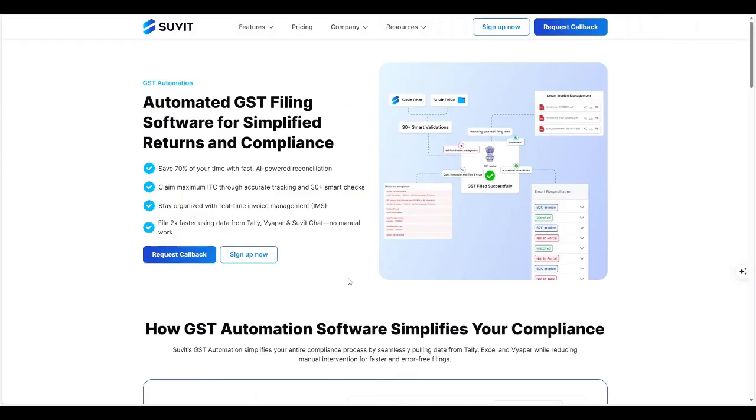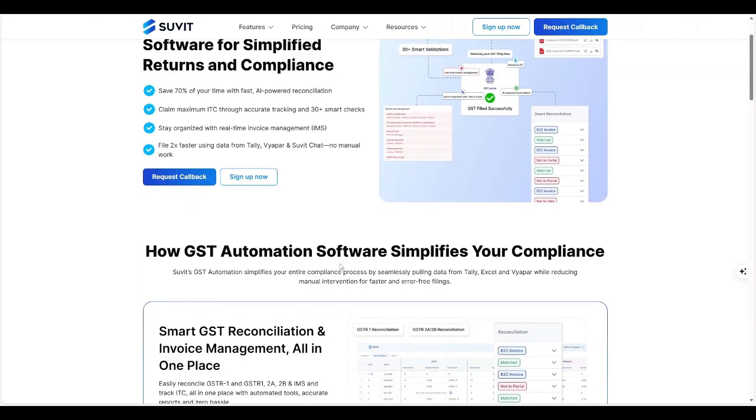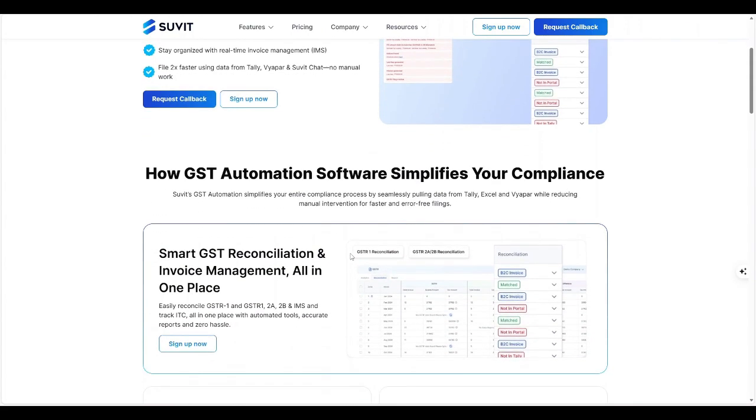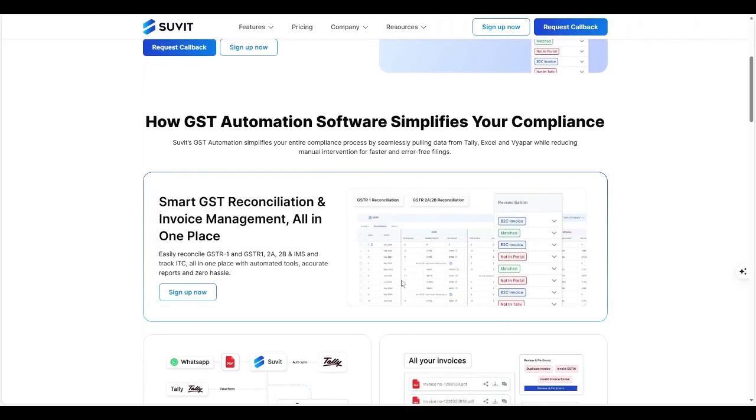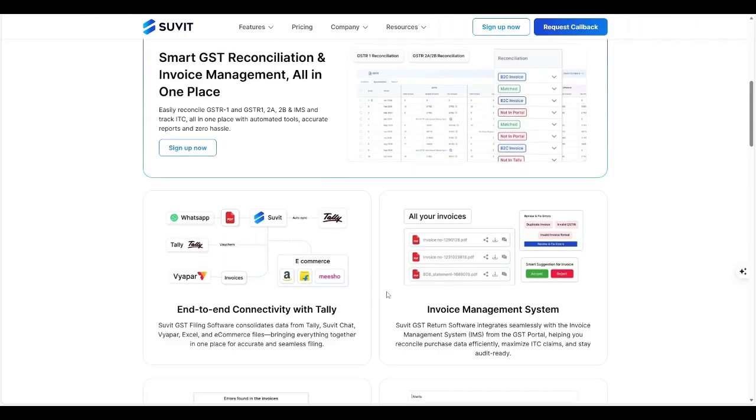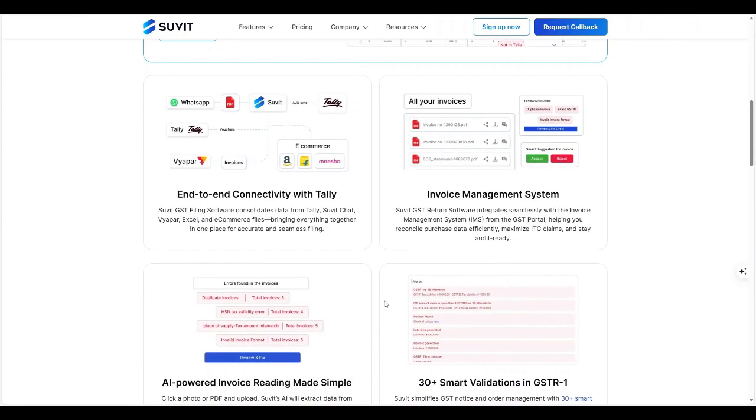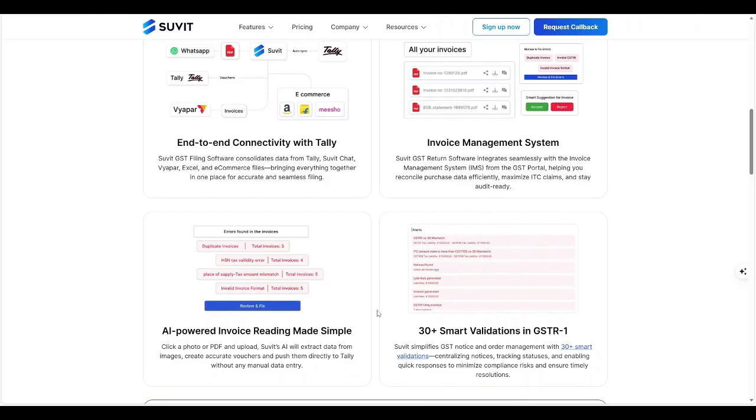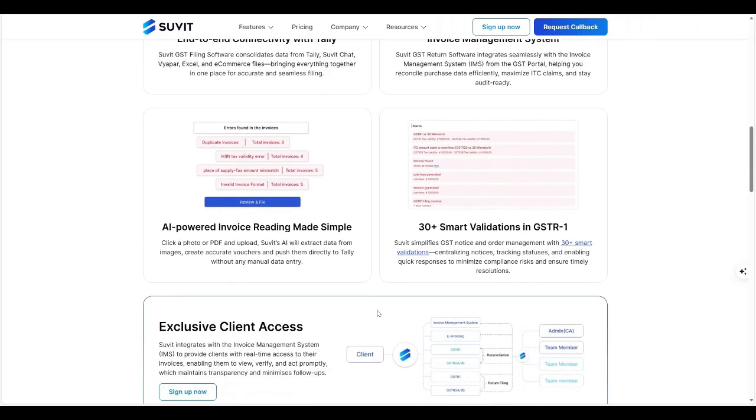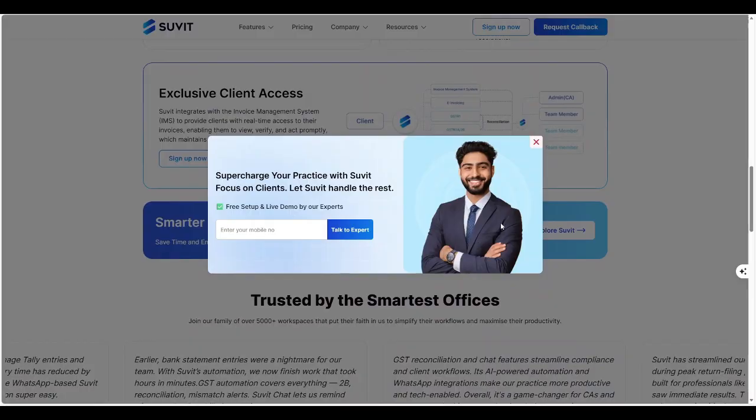GST reconciliation and filing supports. For professionals working with GST, Suvit's reconciliation tools are a lifesaver. It helps you match invoices, spot mismatches, and streamline the entire GST filing process from start to finish. Practice management tools. Beyond automation, Suvit includes task management, client tracking, and performance analytics, letting you monitor who's doing what, which clients are pending, and how much work is completed in real time.